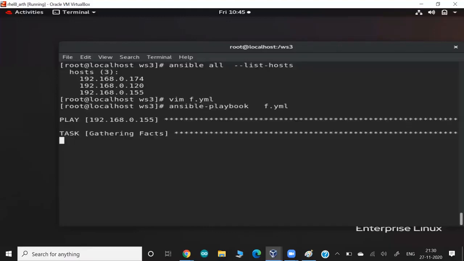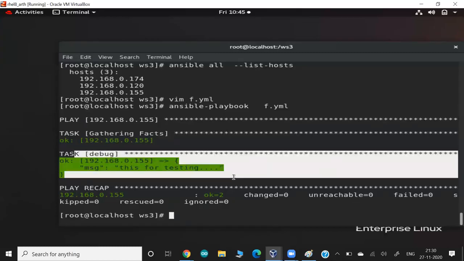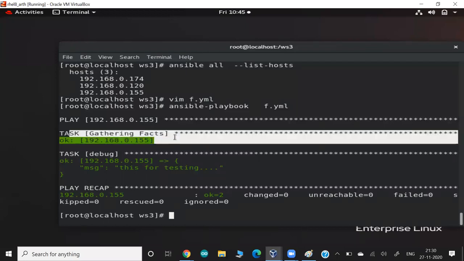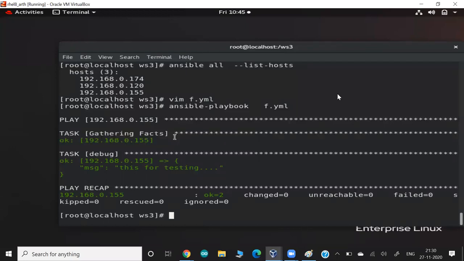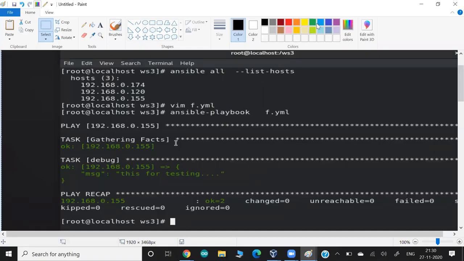Now if you notice, guys, I am running one playbook on this IP, and the task that I'm running here is just to print the message. Nothing very fancy. But if you notice one thing, whenever you run the playbook, it always runs one task, and that task is called gathering the facts. Technically, it is going to the IP 155.